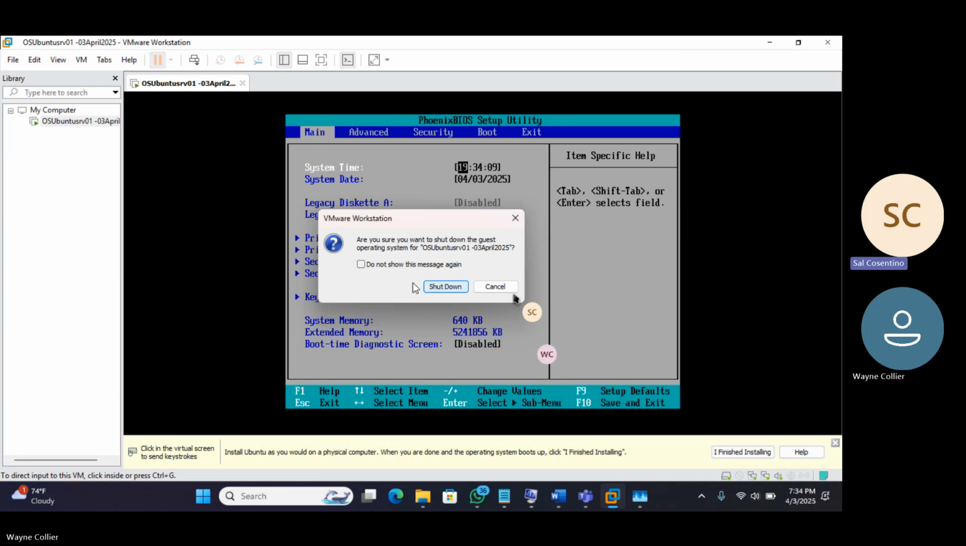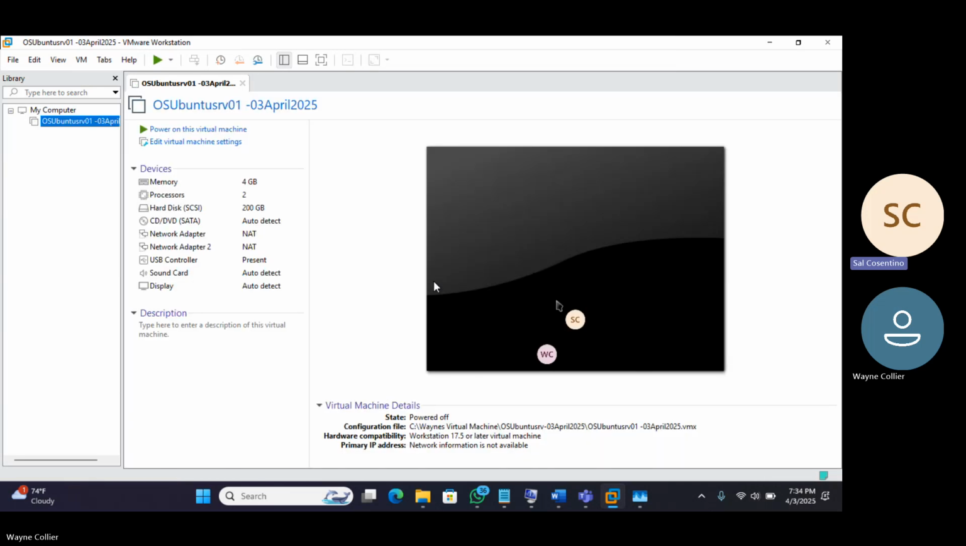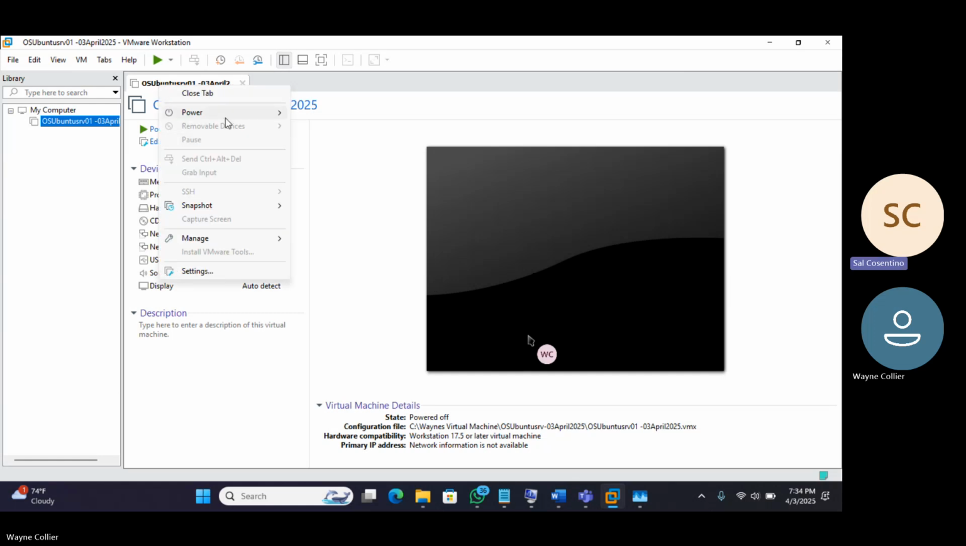There's a difference between shutting down the guest and powering off the guest. If you're shutting down the guest, you're shutting off the operating system. If it's a bare metal machine, we power it down. So we would right click, go to power, and go to power off. That will obviously power off the machine completely.